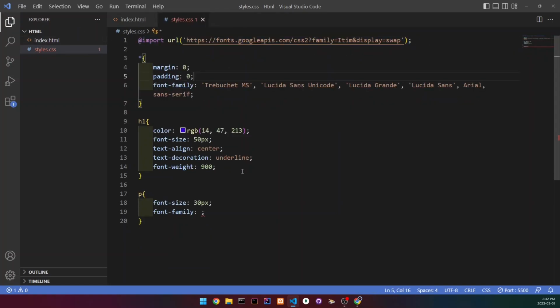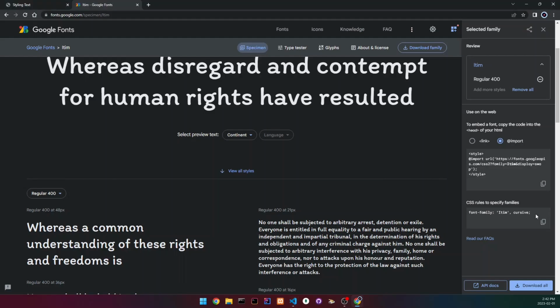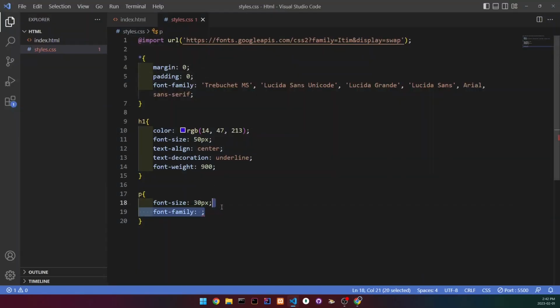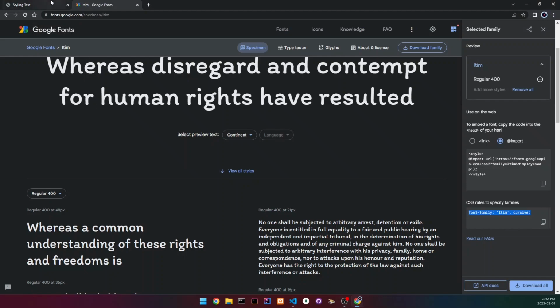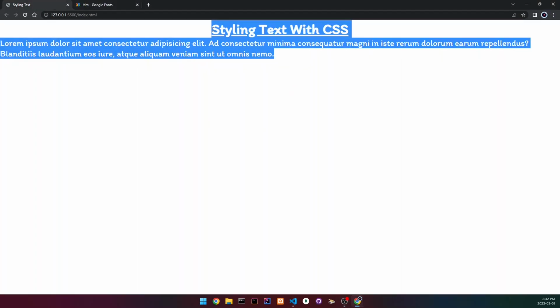And you would just use this. And if you knew the name and everything, you could just put it, but I would just copy this. So the CSS rules to specify families, and then I would paste it here or wherever you want that style to be. And now, if we go back here, you can see that all the styles have changed.